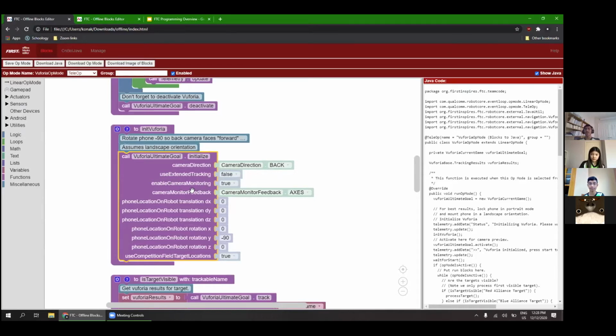Enable camera monitoring will allow you to see on the robot controller preview of what the webcam or the actual camera is seeing. And the rest of these, if you leave them at 0, they will essentially assume the phone is at the center of the robot.